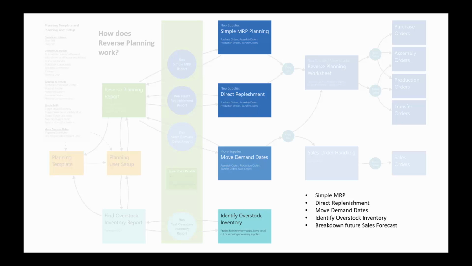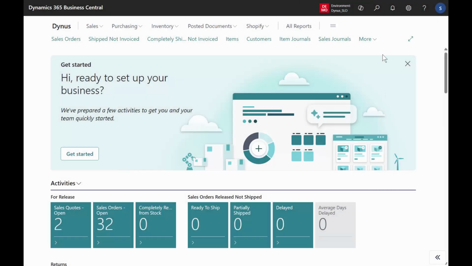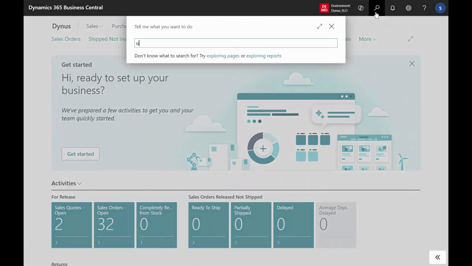one on the right hand side, breakdown future sales forecast, because that's also a big issue in reverse planning, and it's handled in the simple MRP journal. Let me just run you through those 5 very quickly. The first one and the second one is very similar.